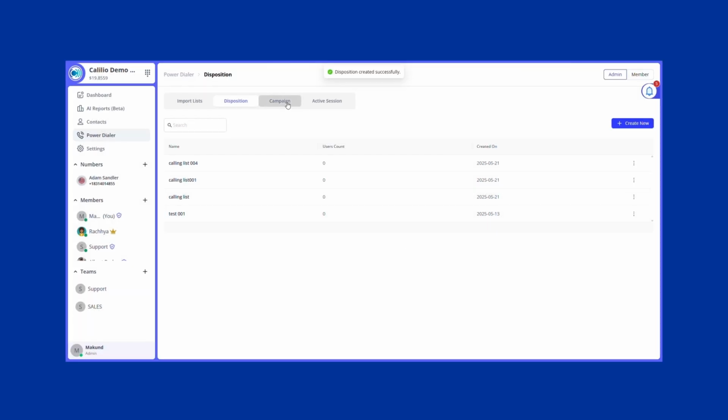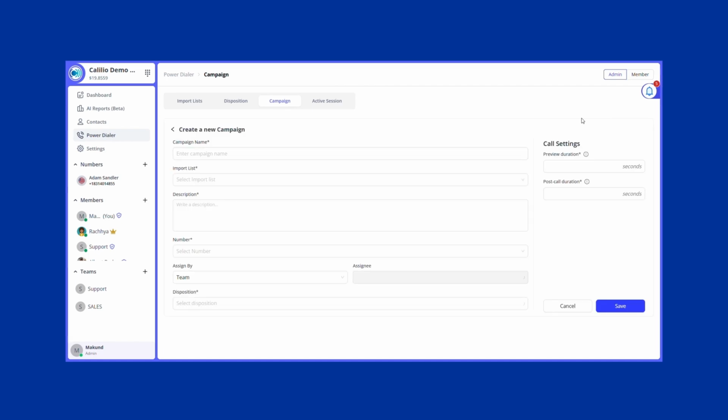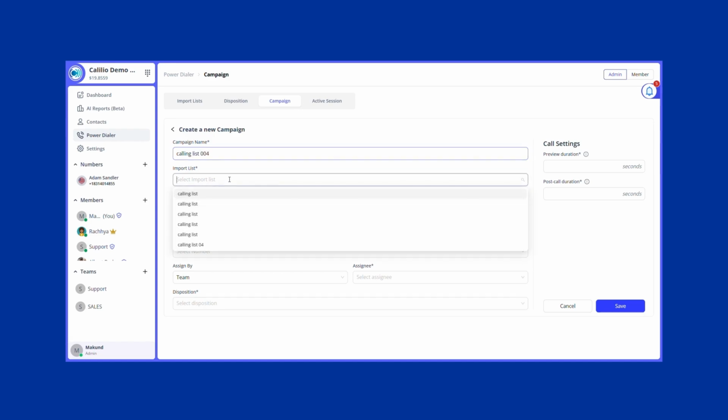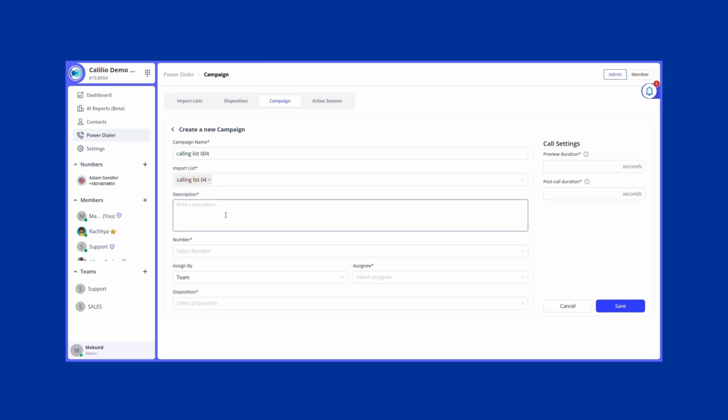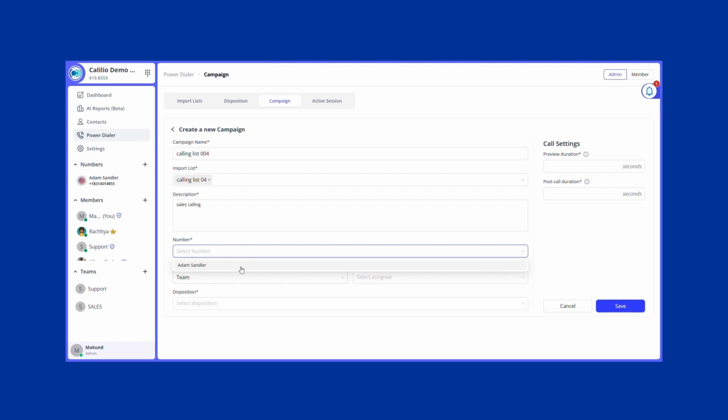Step 3. Create a campaign. Click on the Campaign tab. Enter a campaign name. Select the imported contact list. Add a description. Choose the phone number from which to make calls.